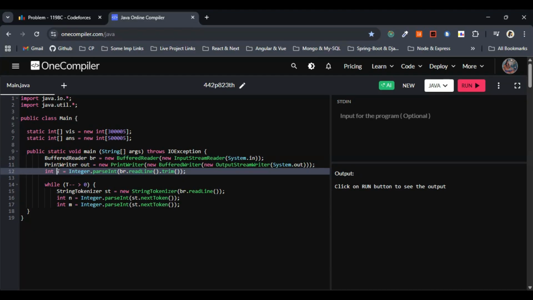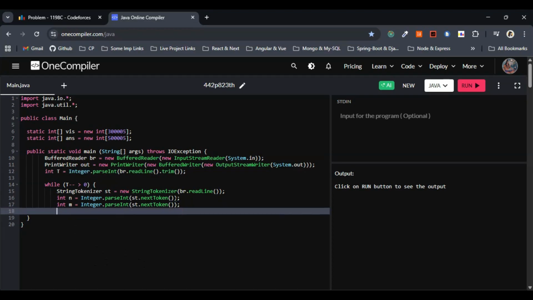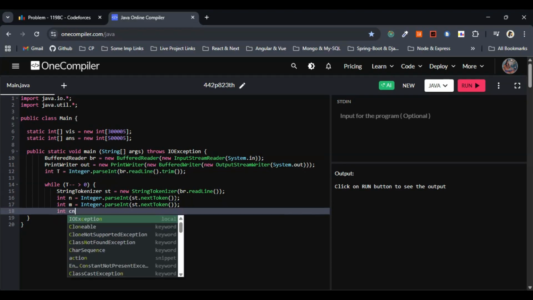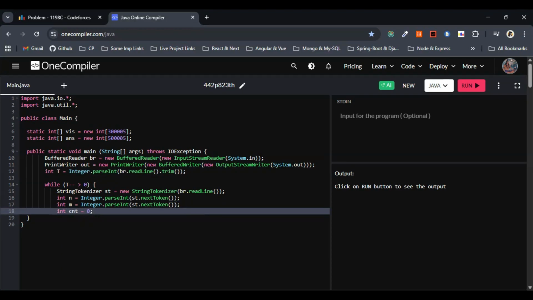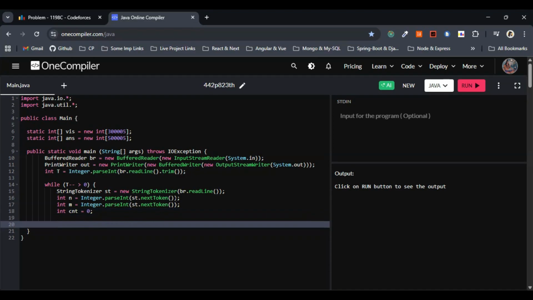Next, we are reading n and m for the current test case, using a string tokenizer. N and m I have already explained. Now let's move on with the main thing. Initially, let's initialize the count variable cnt to 0. This is the number of edges we have added to our matching so far. So this is easy.